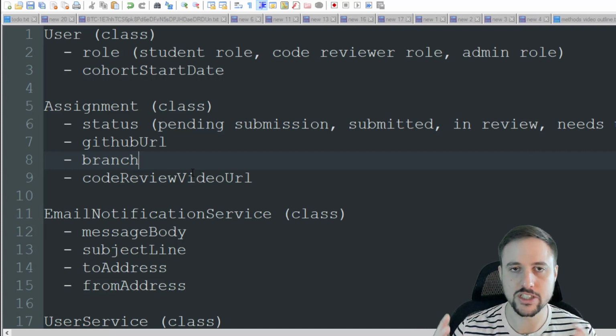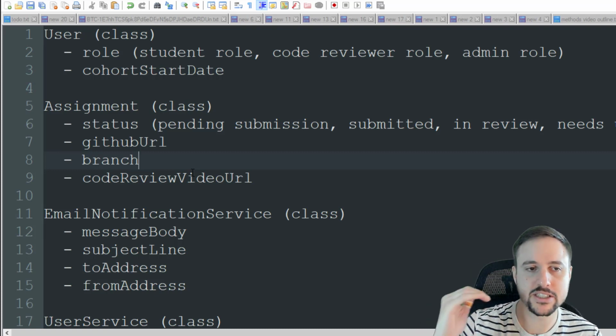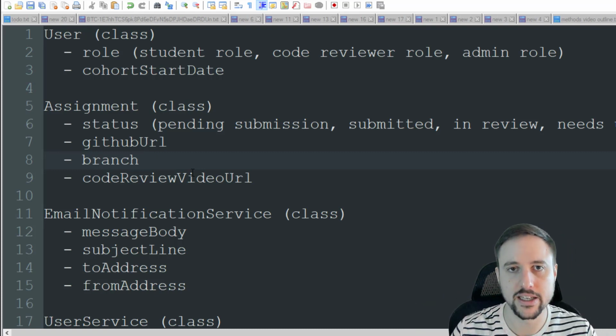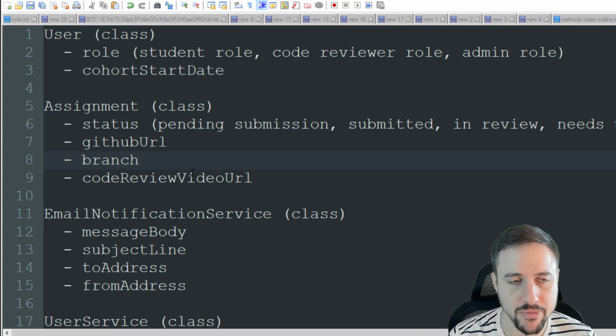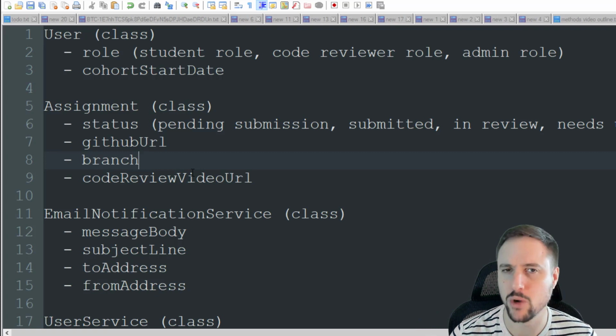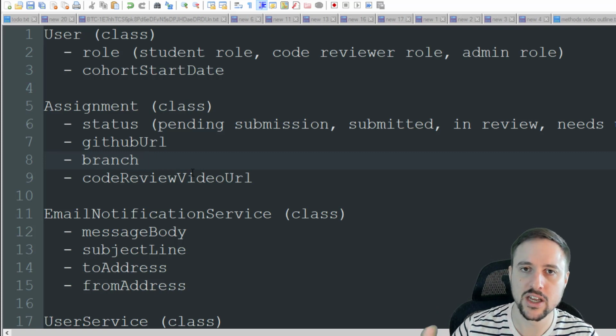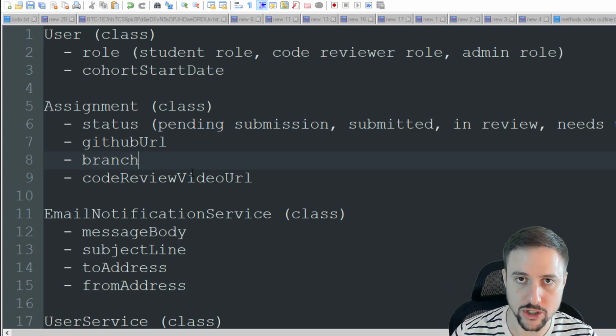So first step is outline your classes with a property. Second step is outline any relationships that may exist between them. Why do we care about relationships and what are they? We care about relationships because this is going to help us map out our database structure.